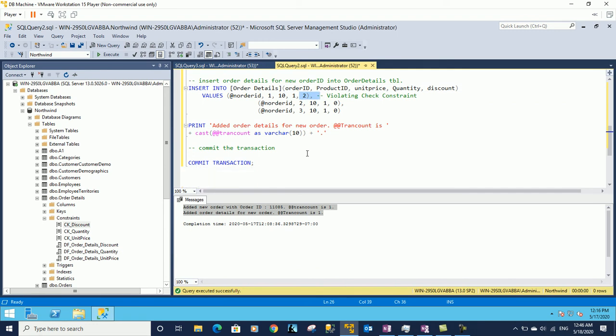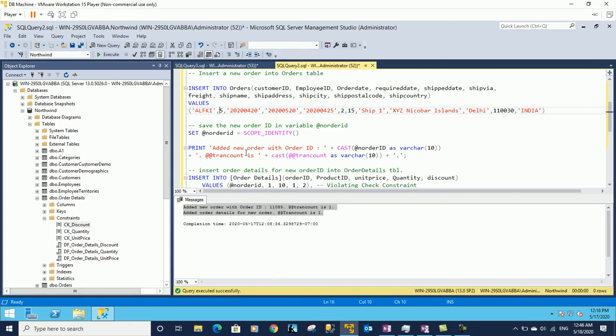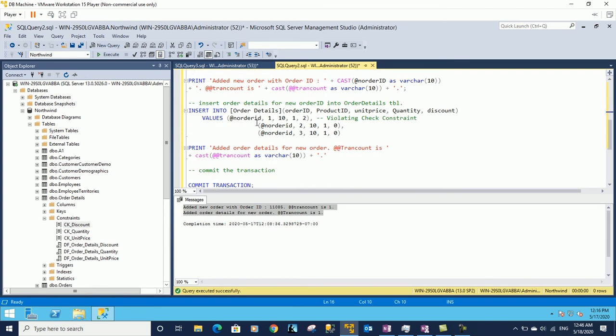the new order ID, first of all it will generate the order ID after it puts the data for ALFKI in this particular table, and it will print the new order ID. But after that, if we check that new order ID in the orders table, it should not be there, because the second insert statement will cause the error, because the check constraint is getting violated, so the complete transaction will get rolled back.